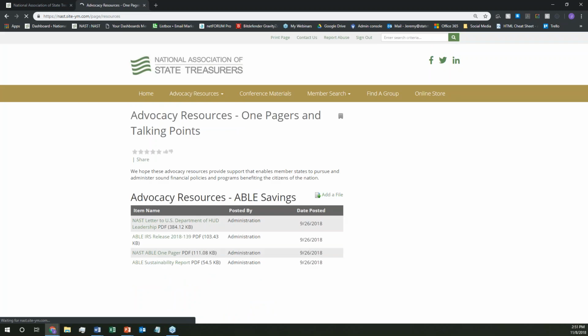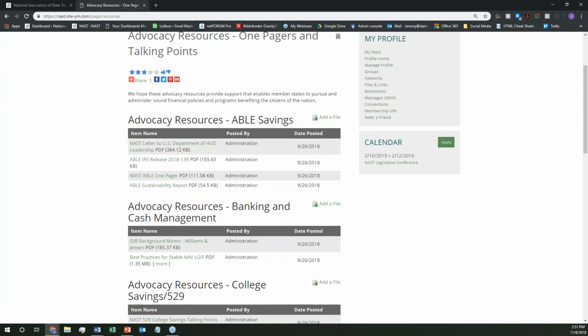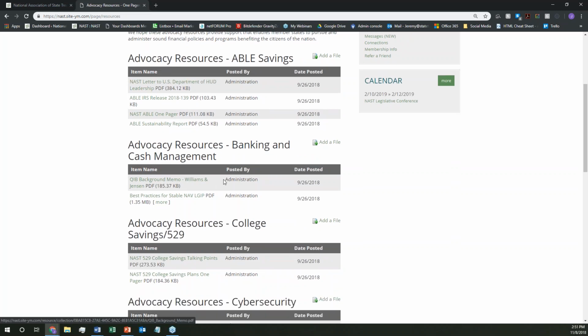Under one-pagers and talking points, in the needs assessment, the idea of having these resources available was really important to you all, and so we wanted to have a location where we could store all of these. So we've broken these down by the same categories that we have our resolutions broken down by, and these are collections of one-pagers, letters that we've sent, memos that'll really help wrap your head around issues.